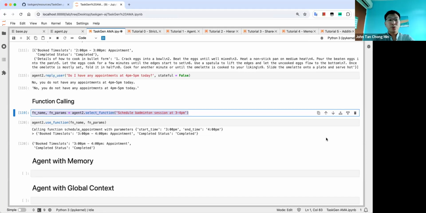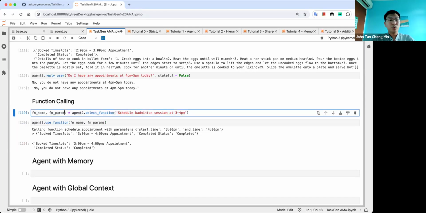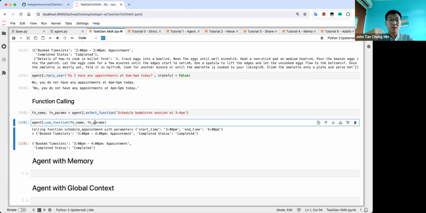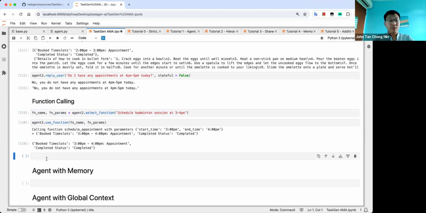You just need to put all the functions you have inside this agent, and then you can just call select function for whatever task you want to do, and then you can see what function to use. So if you want to do a step-by-step mapping of a task to a function, you can just do this select function directly, and then use the functions like that. That easy, all right?